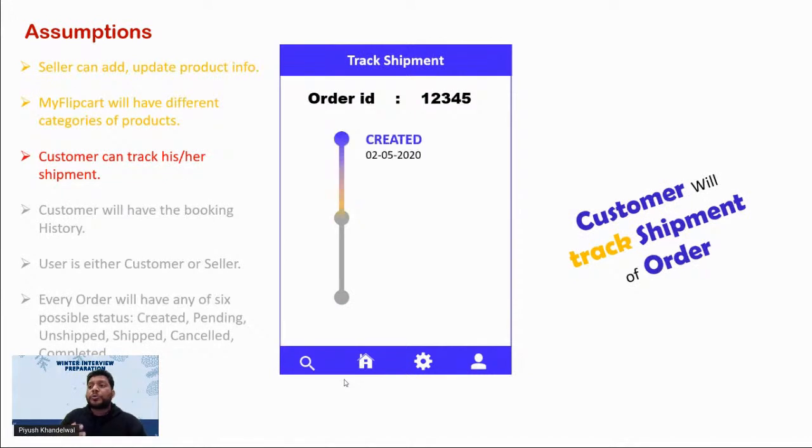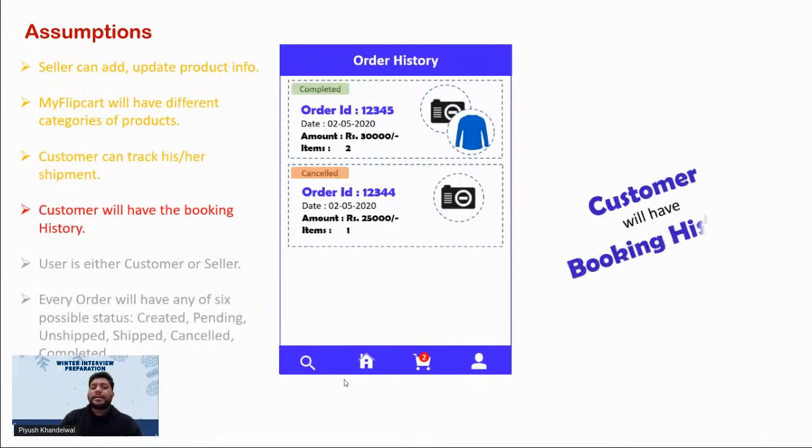And customers should be able to track their shipments, right? So I should be providing the functionality where customers can track the shipments, that is, what is the current status of my order. Then customers will have the booking history. Booking history is very, very important, right? So whenever we are building any app where we allow the customers to book something, we need to provide this functionality. Okay, we need to have this booking history. Can anyone tell me why booking history is important?